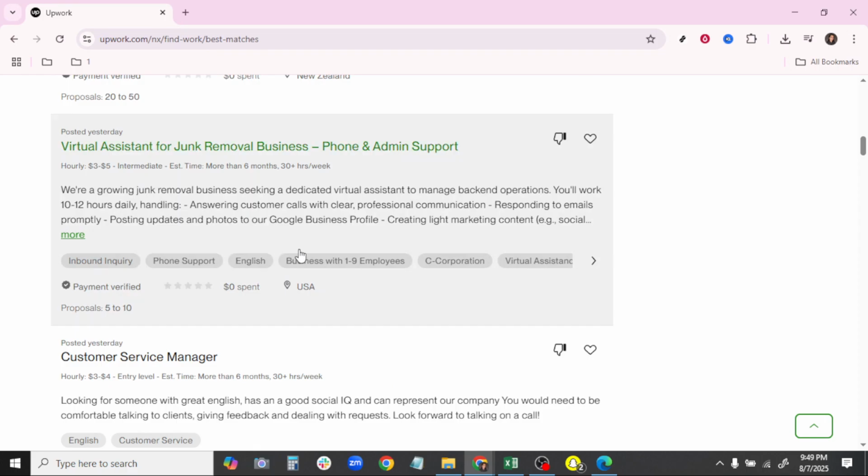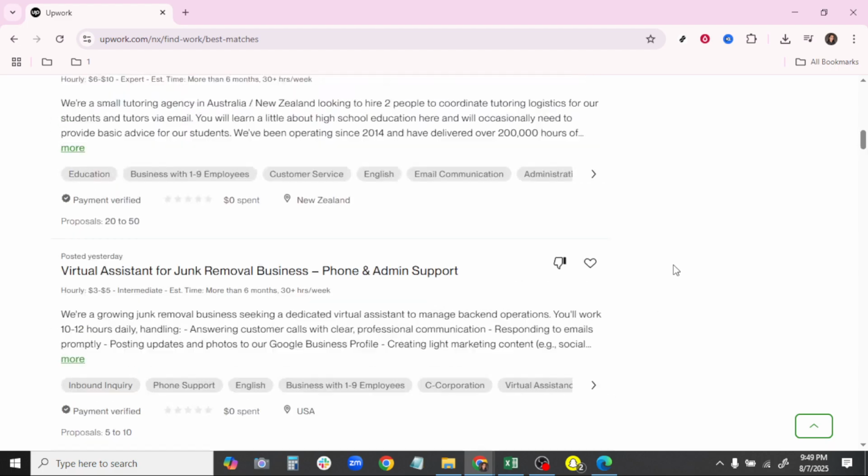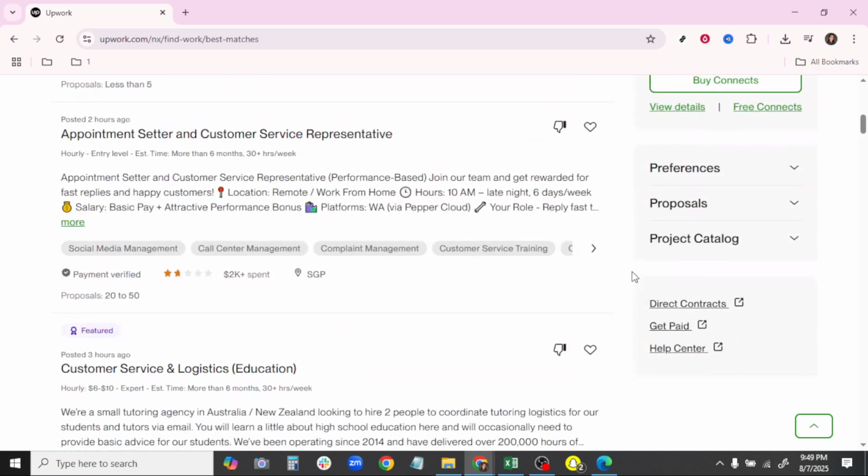And that's it. By following these steps, you'll be well on your way to successfully navigating Upwork and landing your first freelance gigs. We hope this guide has been helpful in setting you up for success on Upwork. Happy freelancing!